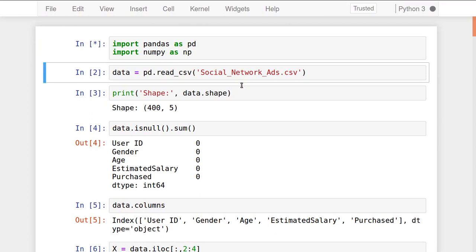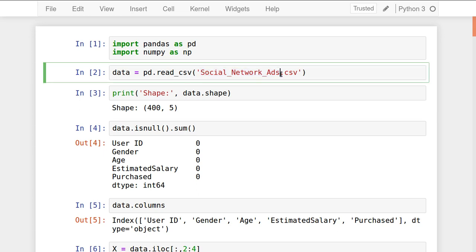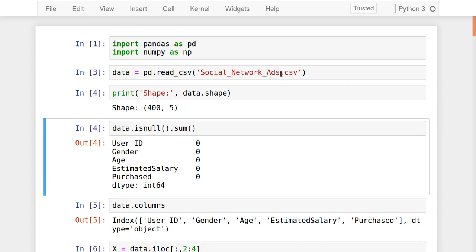Import pandas and numpy. Now I'm reading this file, social networking ads, which I just showed you. Open that and let's see what it contains. Shape: 400 rows and 5 columns. So the information of 400 customers is maintained inside it with the 5 columns.